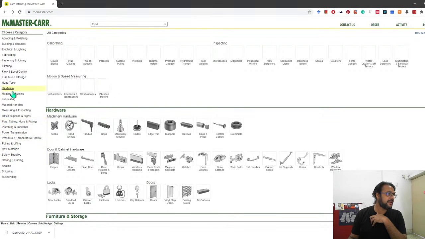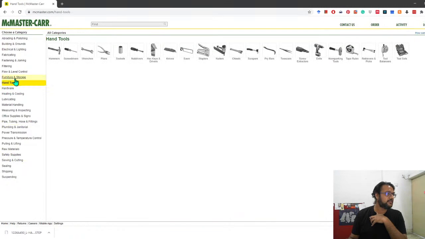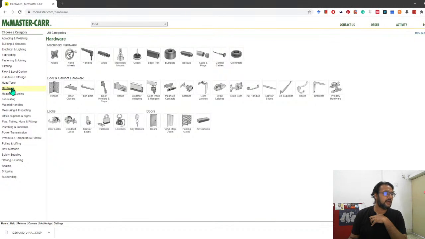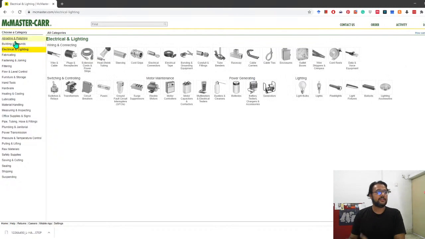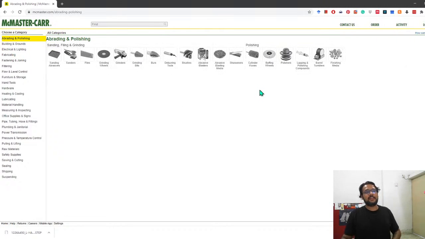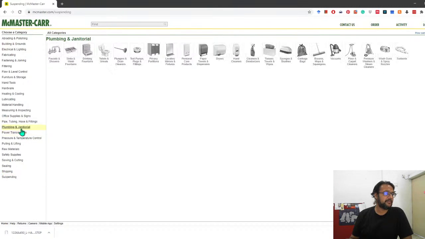So can I find screws? Can I find anything sheet metal? Hand tools. Okay, let's see. Hardware. I don't know if there are screws here. Fabricating. Drill bits. Clamping vices. Positioning arms, let's say. Well, go ahead and explore all of this. It's very interesting. There are some things for suspending and plumbing, and so many things. Anyway, that is McMaster-Carr for you.